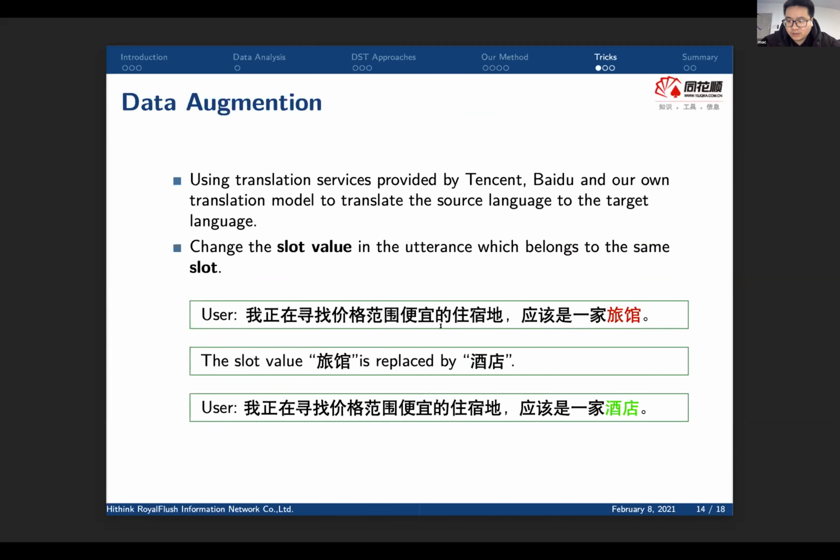This slide shows the data augmentation we use in this challenge. First, we use different translation models to translate the rich source language to the low-resource language. Secondly, we replace the slot value in the utterance with other slot values belonging to the same slot name.